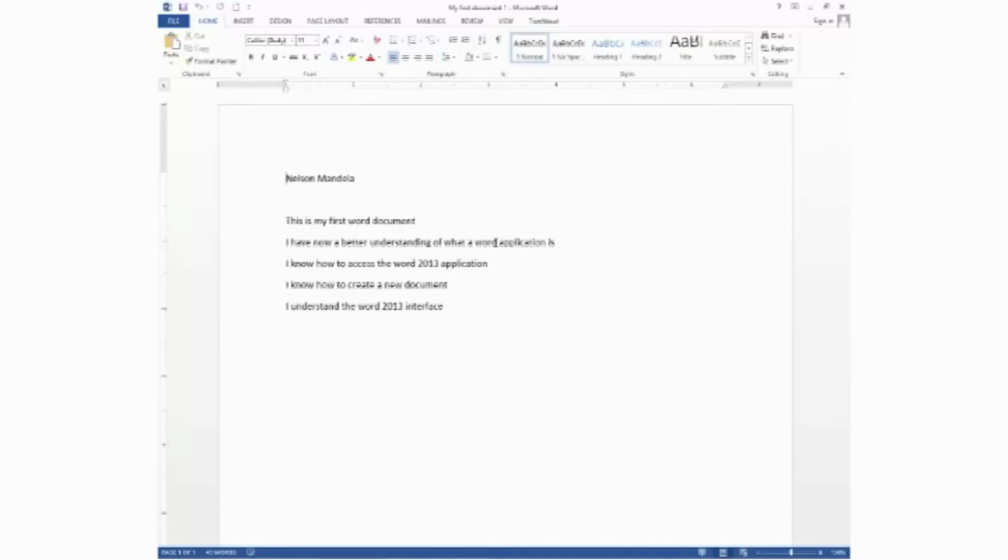Before we want to apply our format, we have to make sure that we first select our text. For this activity, we will select the text: This is my first Word document and apply formatting to it. To select our text, we click in front of the word "this" and drag the mouse pointer across till the end of the Word document.